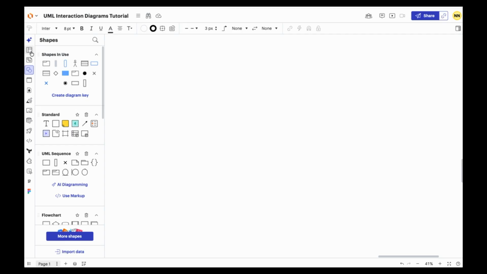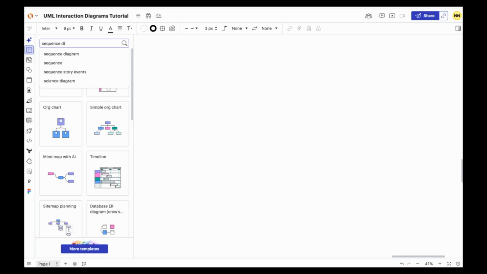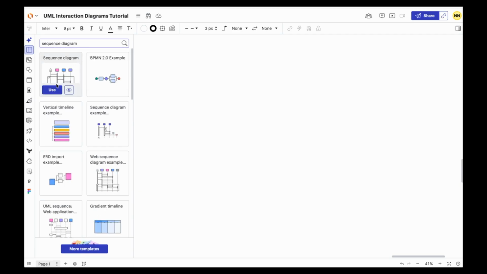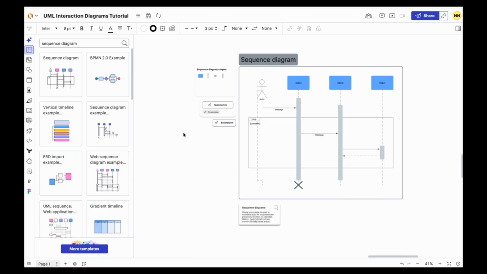Once you've chosen, simply open a template or the UML shape library in Lucidchart. Drag your lifelines out, add message arrows, and use our intelligent diagramming features to keep everything aligned.